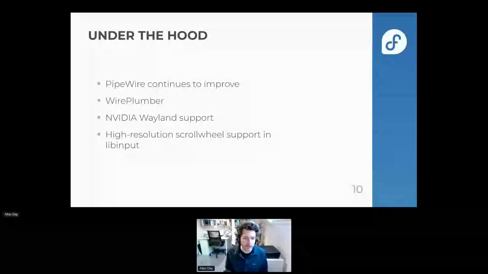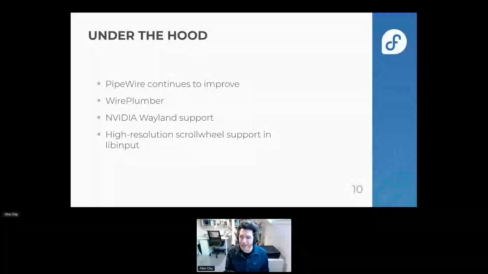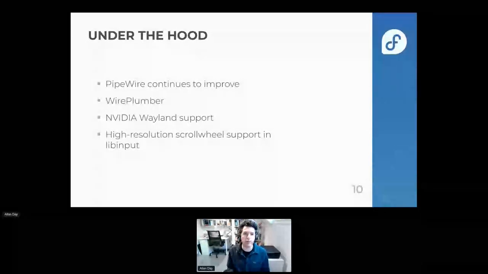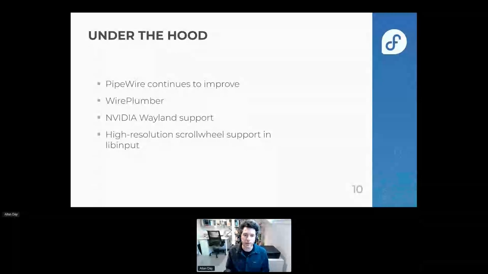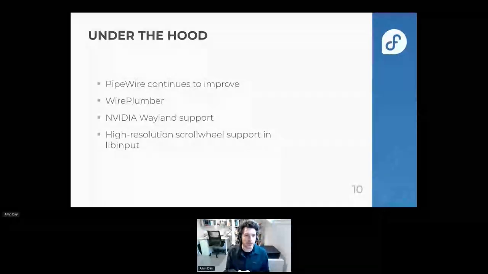So for F35, I hope I'm getting this right, I believe there is now a Wayland session available when using the NVIDIA driver for the first time. I think that's off by default. You have to opt into it, but it is there. And we're hoping that this will grow and be the start of something really good, because it's really important to be able to use Wayland, which is our default display server, with the proprietary NVIDIA driver.